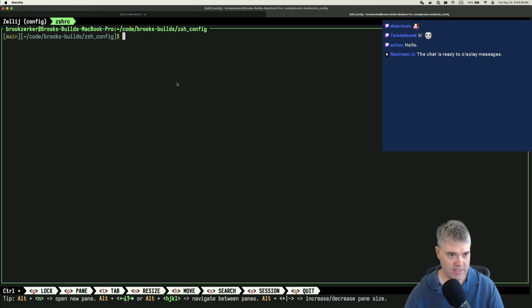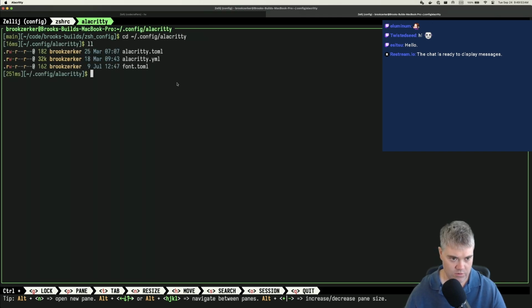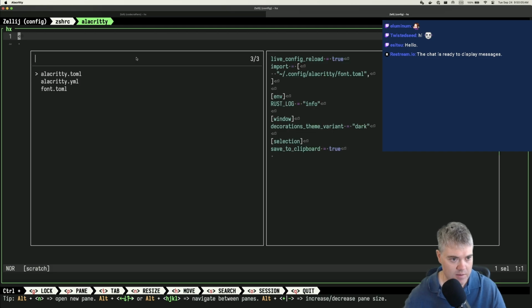Open up config for this. Config, Alacritty. So I was playing around with breaking them out because I think you actually can break these out into different files. I don't remember if I actually do that. But with my Alacritty toml file, which is that the new one? I think the Alacritty toml is the new one. This is all that I have in here.